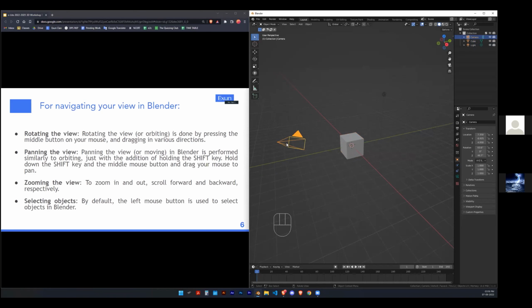So there are 4 main ways of navigating in Blender. The first is rotating. Rotating the view can be done by pressing the middle mouse button and then dragging the mouse around to rotate in the 3-dimensional world. Now, if you're without the mouse, you can use the gizmo on the top right-hand corner of the screen and move the cursor to rotate.